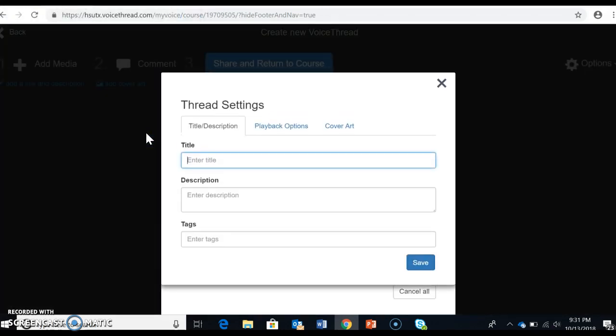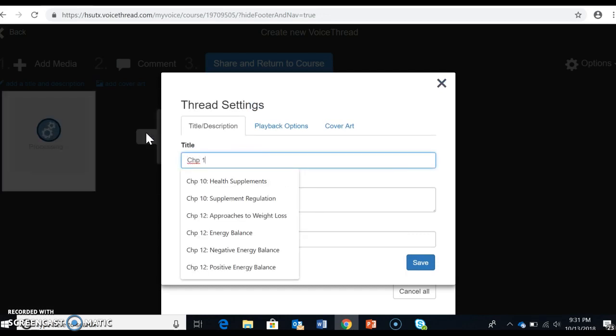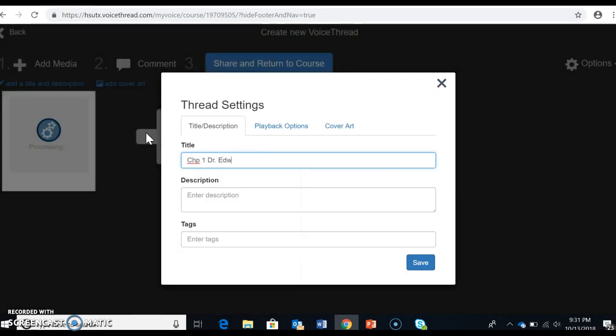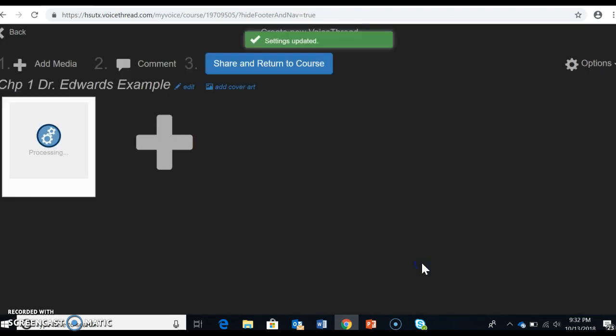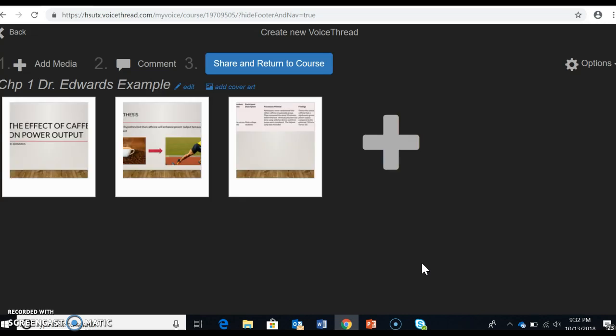Okay, and what I want you to title it is Chapter 1, and I want you to put your name, and I'm going to put Dr. Edwards example so that when I'm grading them, it allows me to see, okay, this is Chapter 1, and it looks for your name because sometimes that's a little bit easier. And I'm just going to click Save. All right, and it takes a little bit of time for it to process, so I'm just going to wait for it here to process, and it's going to upload my file. Okay, so there's my file, there's my PowerPoint, and I'm going to add a comment.